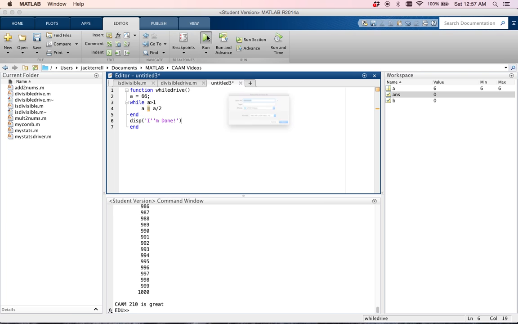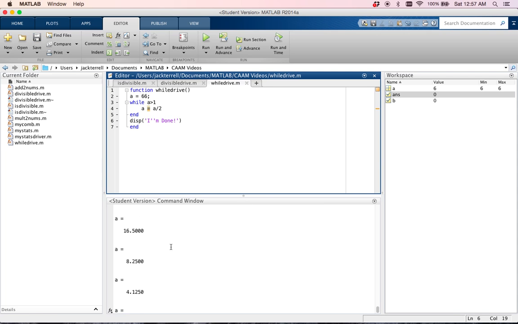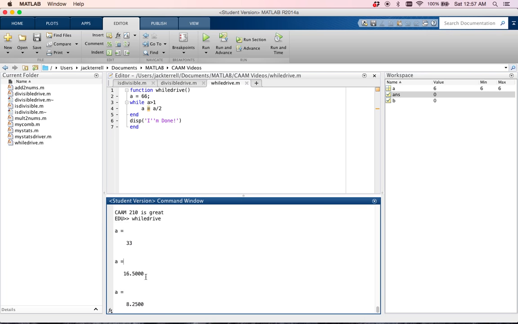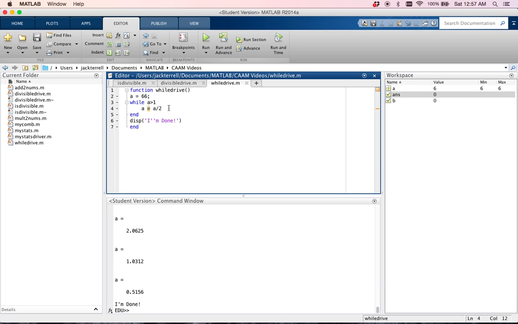and that will run. So if we run this while loop, you can see it goes from the first time you divide to 33, and 16.5, 8.25, 4.125, and so forth, until it reaches a number that's smaller than 1, and then it says it's done. Okay, so that's a really simple while loop.